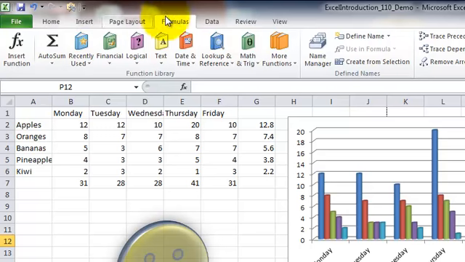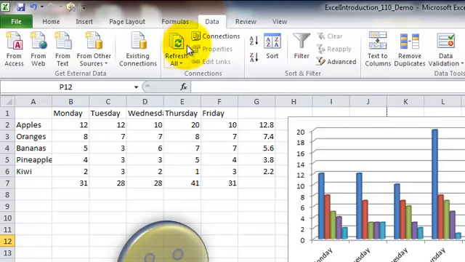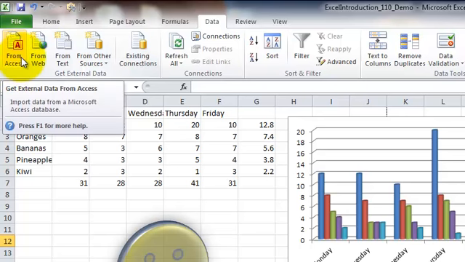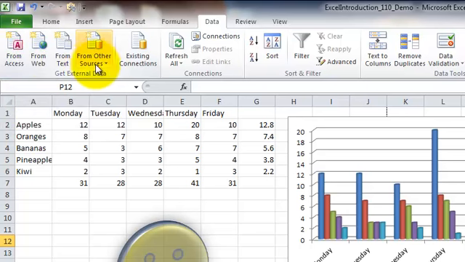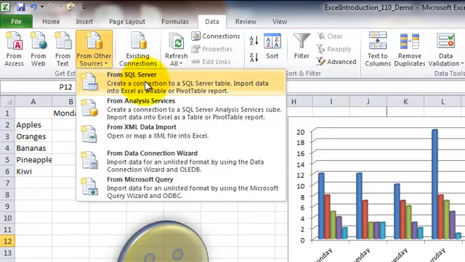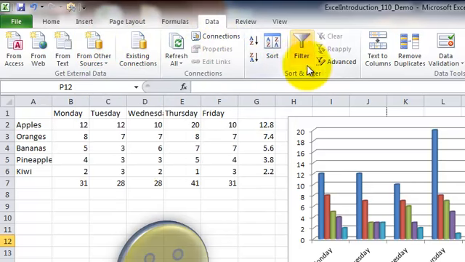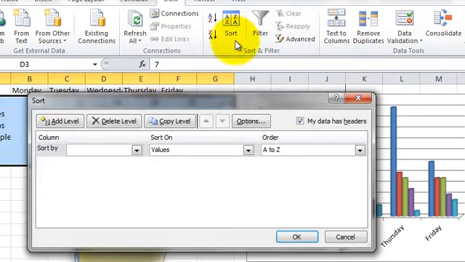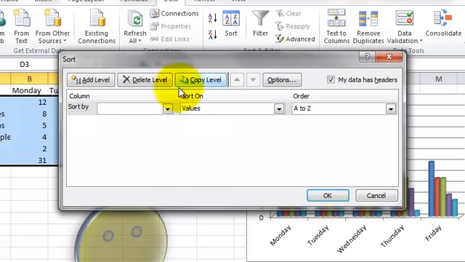Next is the Data ribbon, in which we start off with ways to connect and get data from other systems like an Access database, the web, other data sources like SQL Server, Analysis Services, Microsoft Query. As we go on, we have some other options we might be familiar with. Sort and filter: the sort button looks the same, but if I click it, you'll see it's a little bit different, and it's much richer than the older versions of Excel. We'll cover that in a different lesson.